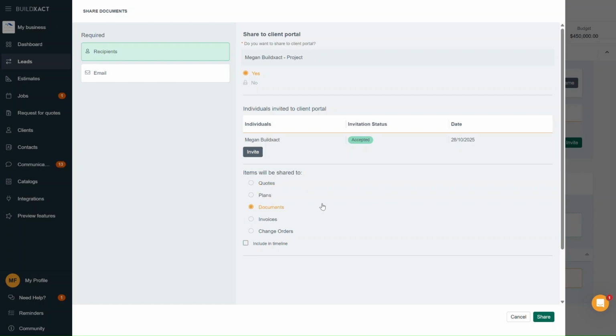But say if you were sharing from the change orders section of the platform, it will automatically restrict your options to that section. And if you want something to appear in the timeline, you can do that too. Just click the checkbox to Include in Timeline and add a short description.